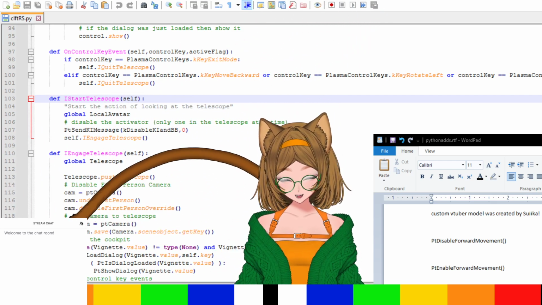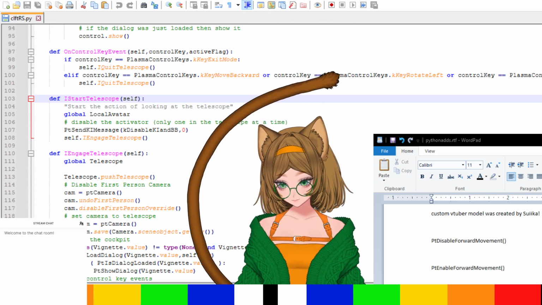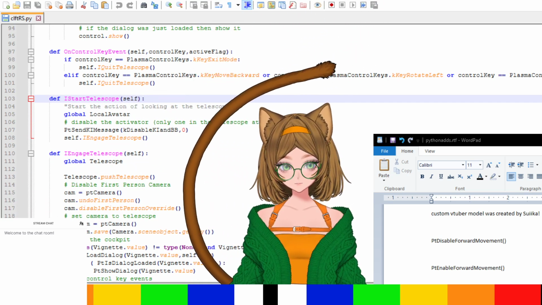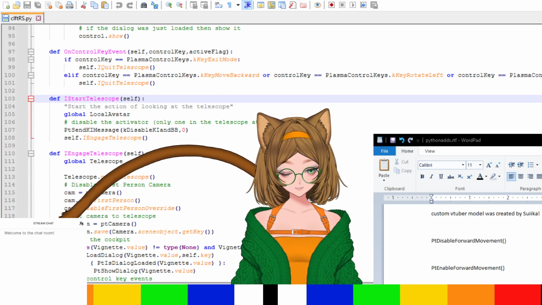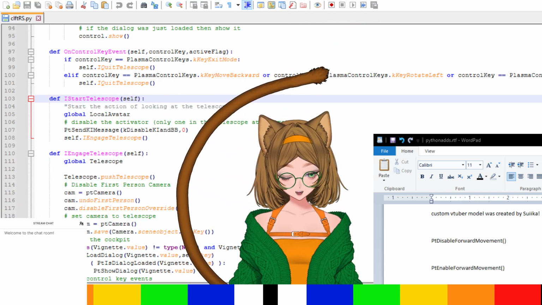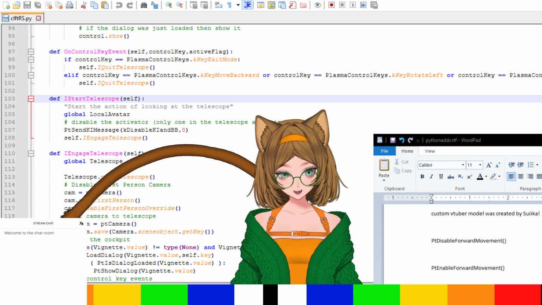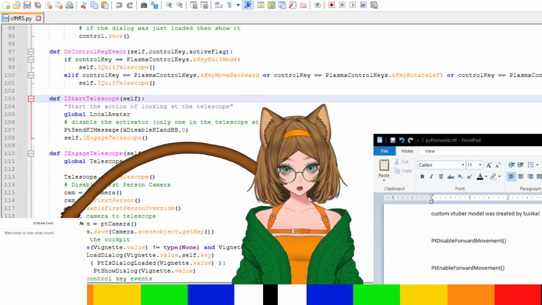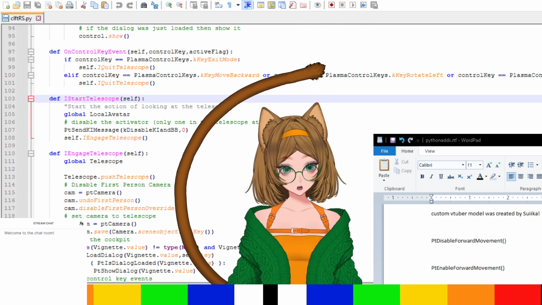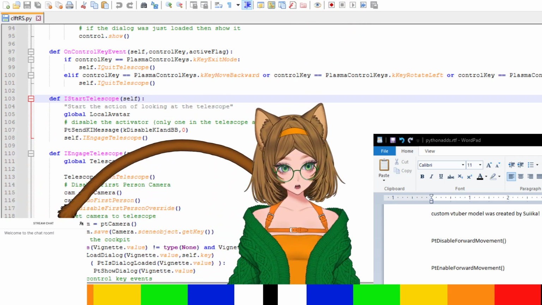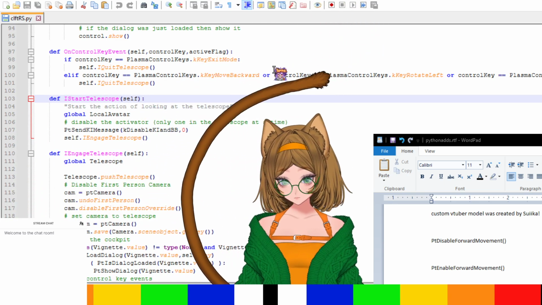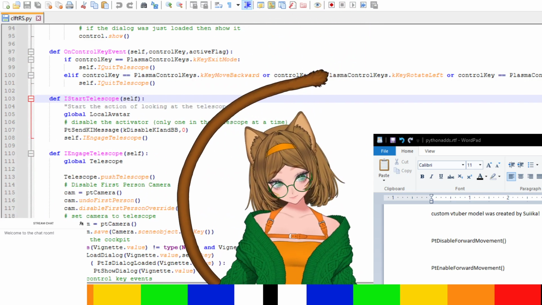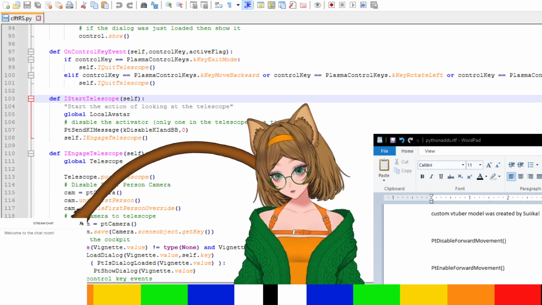So we're going to be editing in our disable movement and enable movement commands to disable forward movement when we connect to the telescope, and then to re-enable it when we exit it. Ideally, I could just add forwards movement up in here, key move forward instead of key move backward, or in addition to.